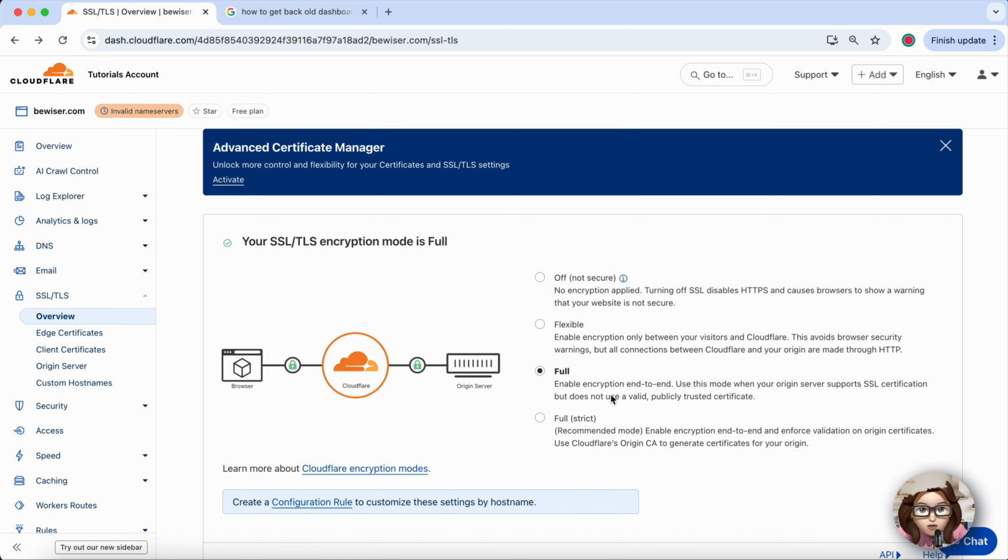After selecting the right mode, Cloudflare applies the changes automatically. Test your site to confirm everything works. And that's it. Your website is now secured with Cloudflare SSL.